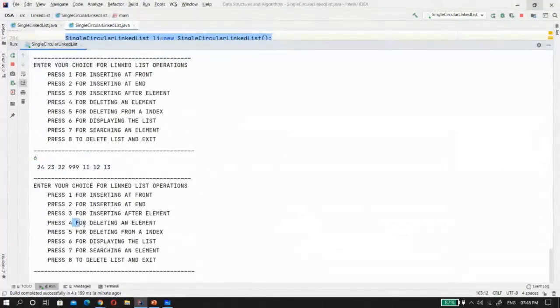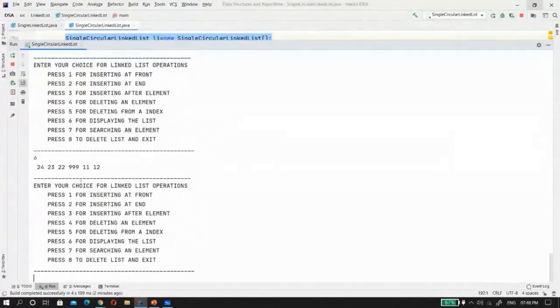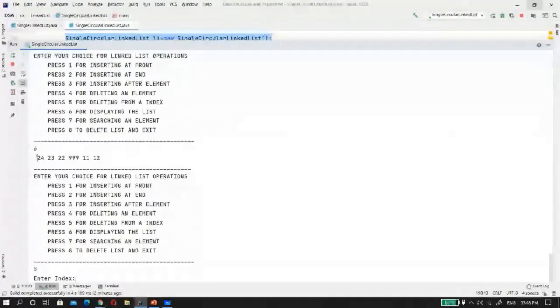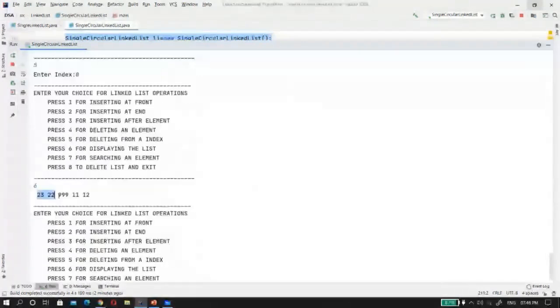Now in the same way we can check deleting an element. Let us see 4. If we try to delete 13, the last element will be deleted, and if I press 6, you can see it is till 12 only. Now how can we delete from an index? I'm pressing 5. Let us delete the index 0, so I'm pressing 0 and then 6. You can see initially we had 24 at 0, and now 24 is missing. Let us delete the index 2. Index 2 is 999. So I am pressing 5, entering the index 2 and pressing 6. You can see 999 is no more in the linked list.